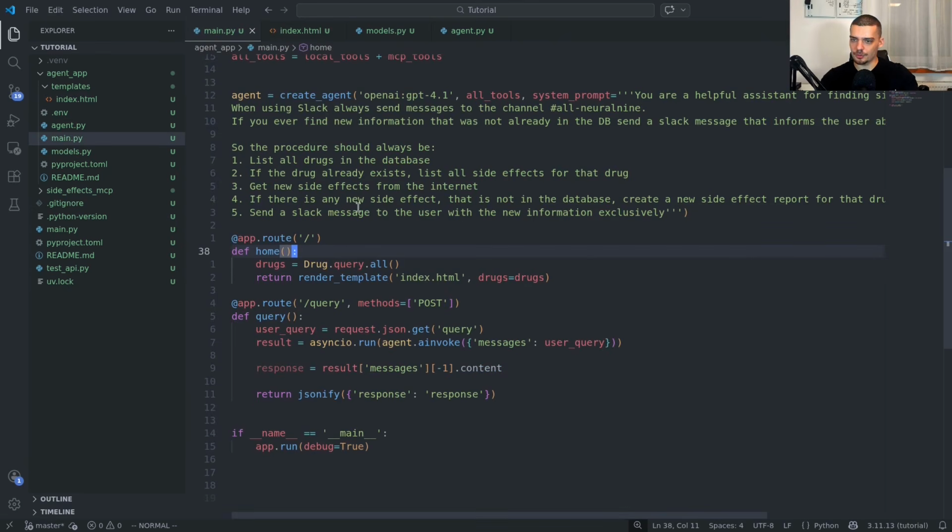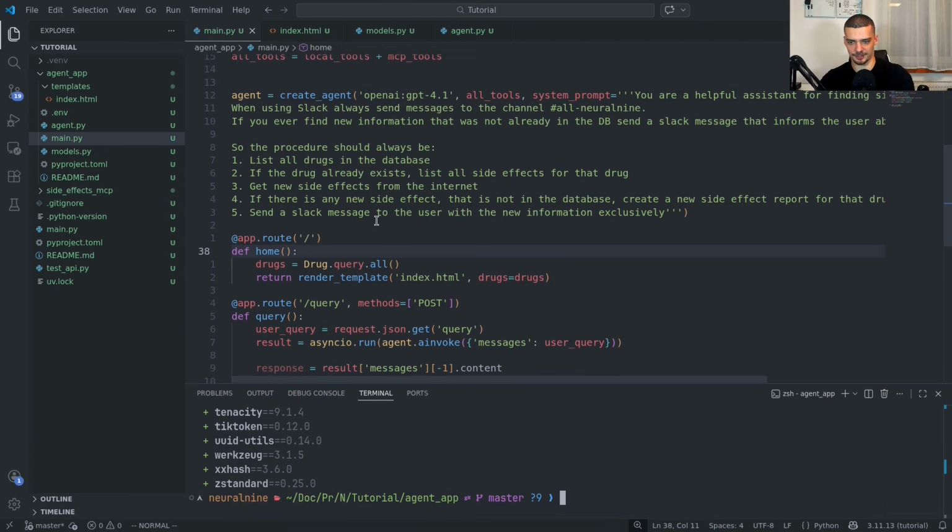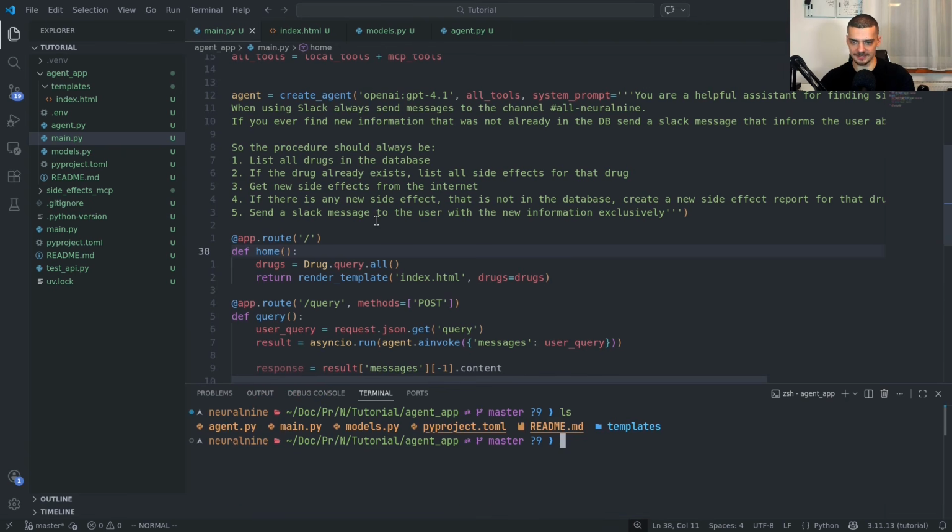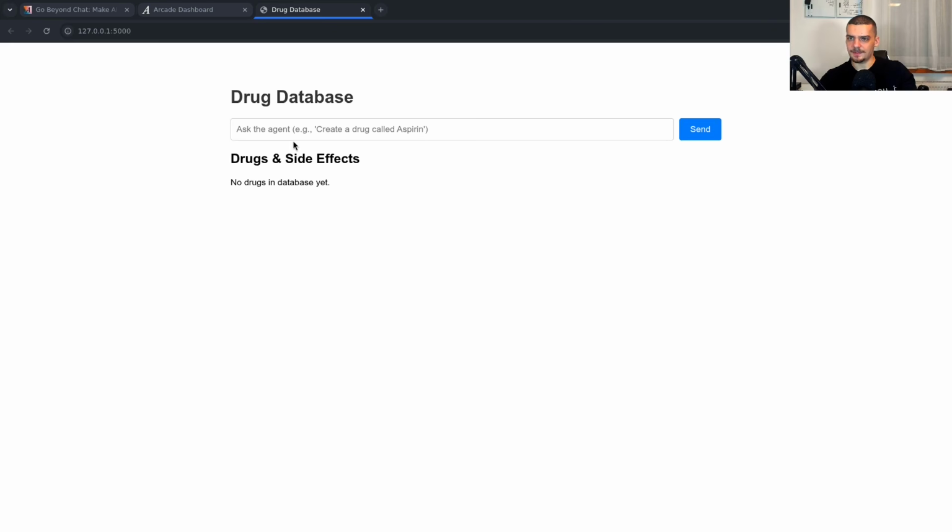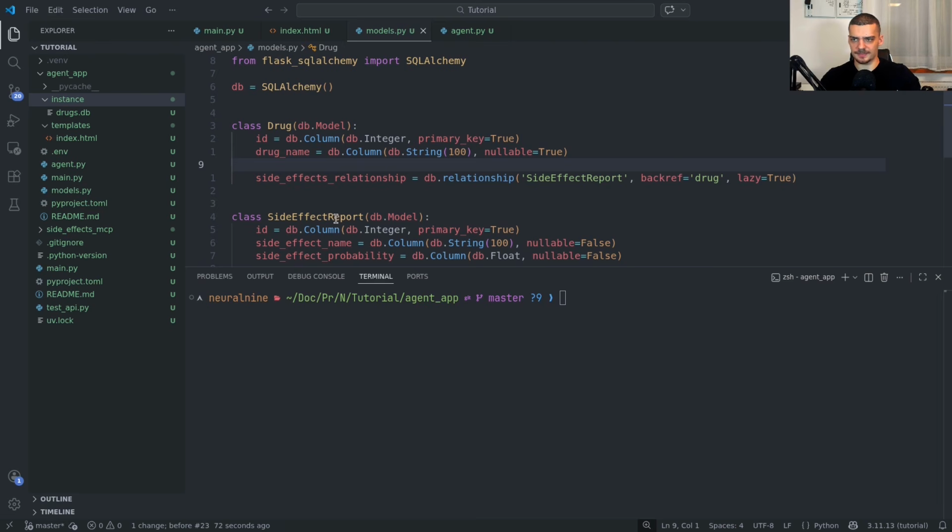So I'm pretty sure we probably have to do some bug fixing because almost never does everything work the first try. But let's go and now run main.py. Okay, so this is what the application looks like. Let's try to get the side effects of paracetamol. And of course, I don't have Slack opened up right now, so maybe we should retry this in a second with Slack actually running side by side. But let's see if we get anything here in the first place or if we get some bugs that we need to fix.